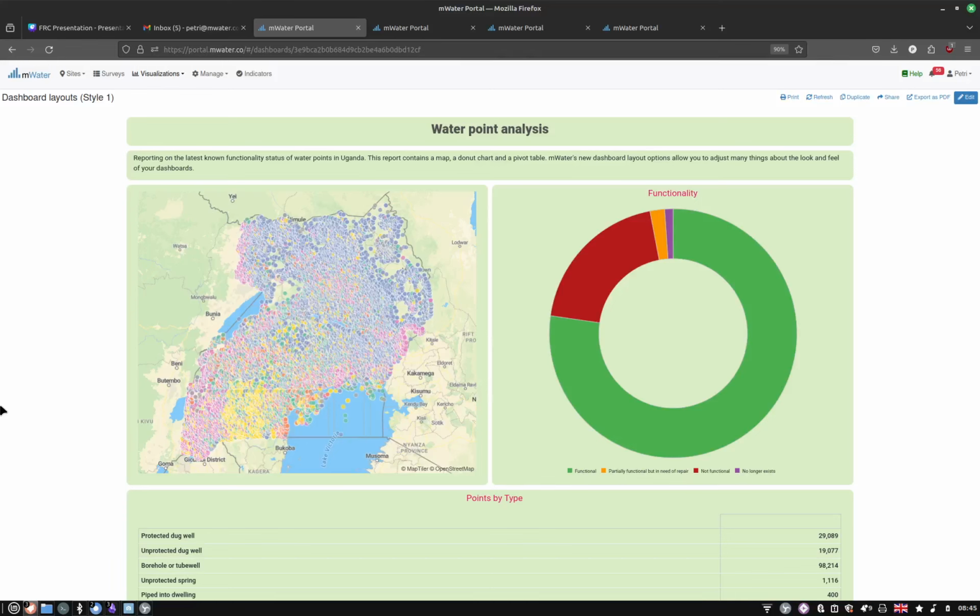Hello, let's take a look at our new dashboard layout customization features. With these features, you can tweak and adjust many elements of your dashboard's look and feel. Let's take a look at a few examples.